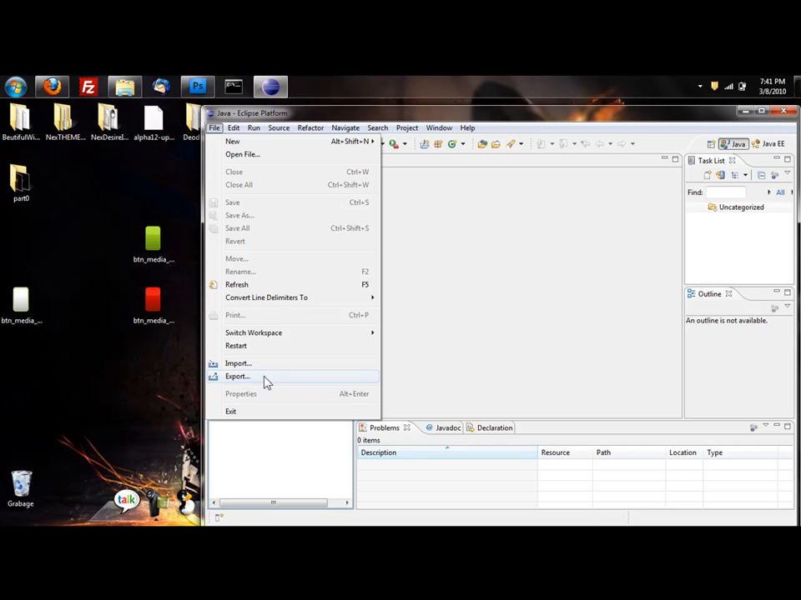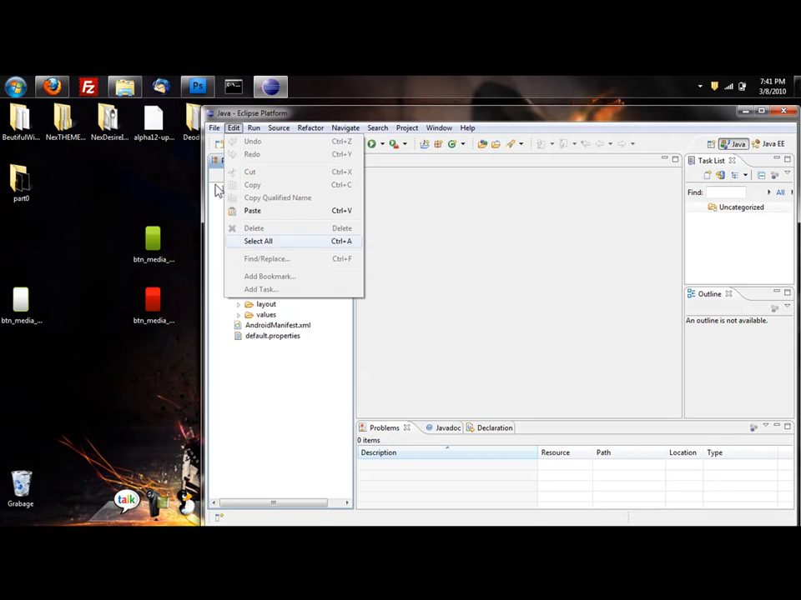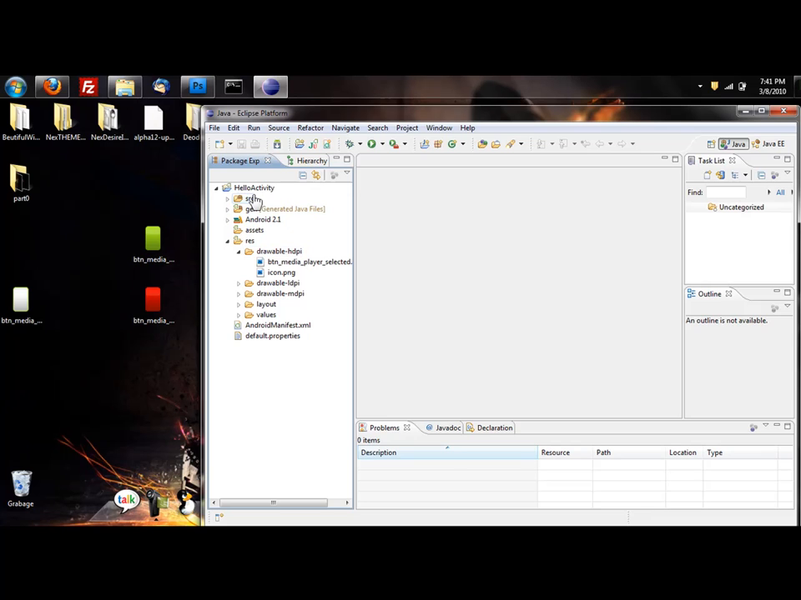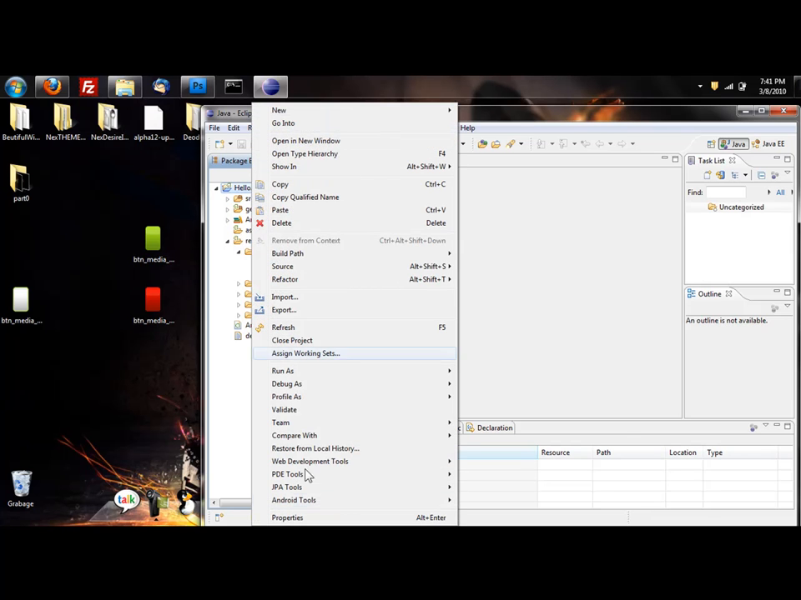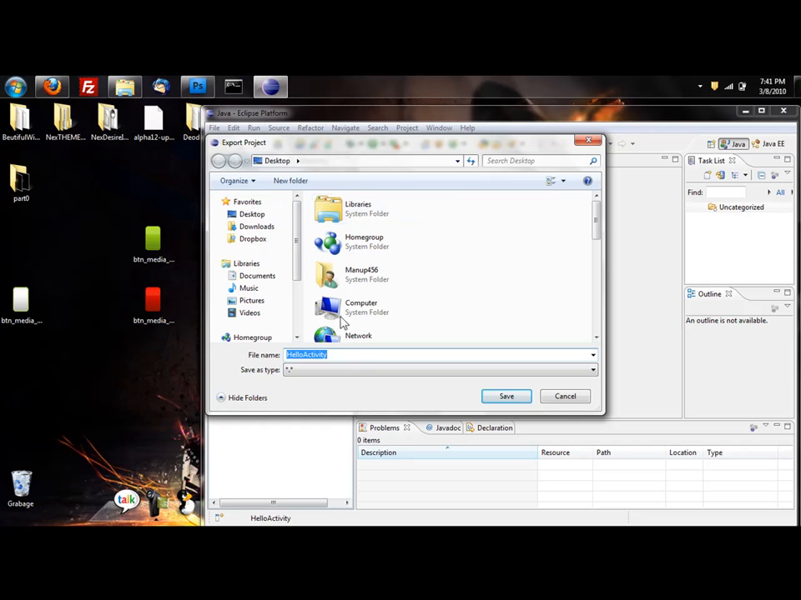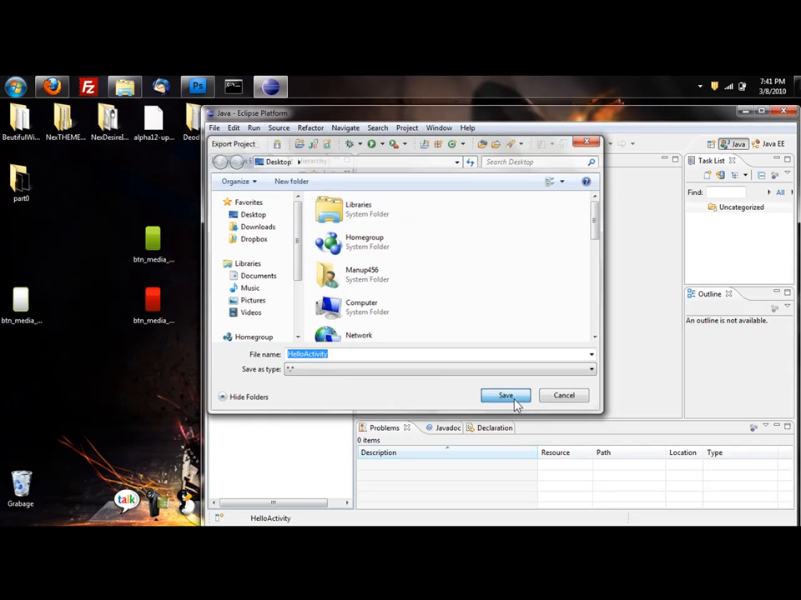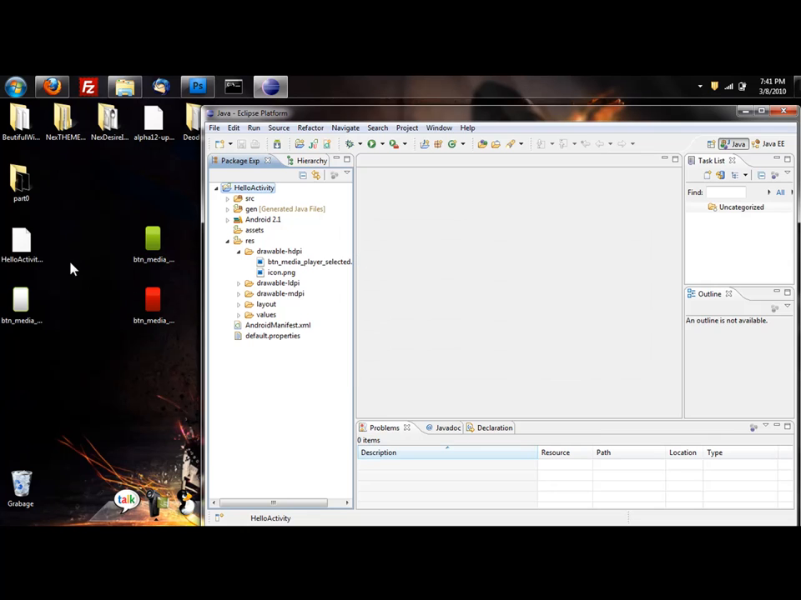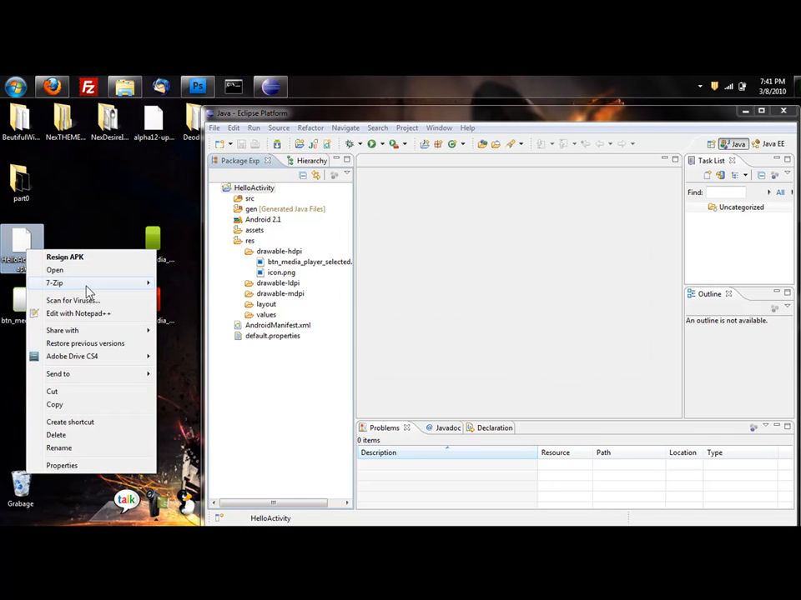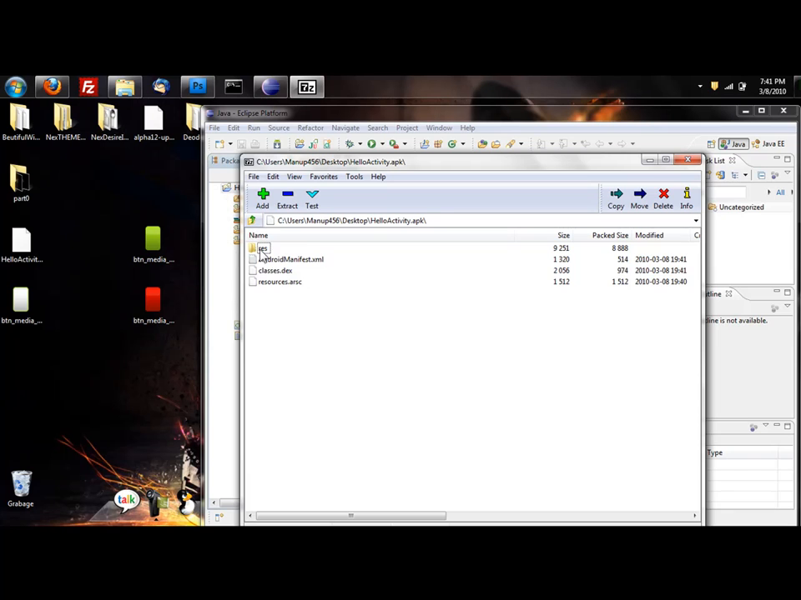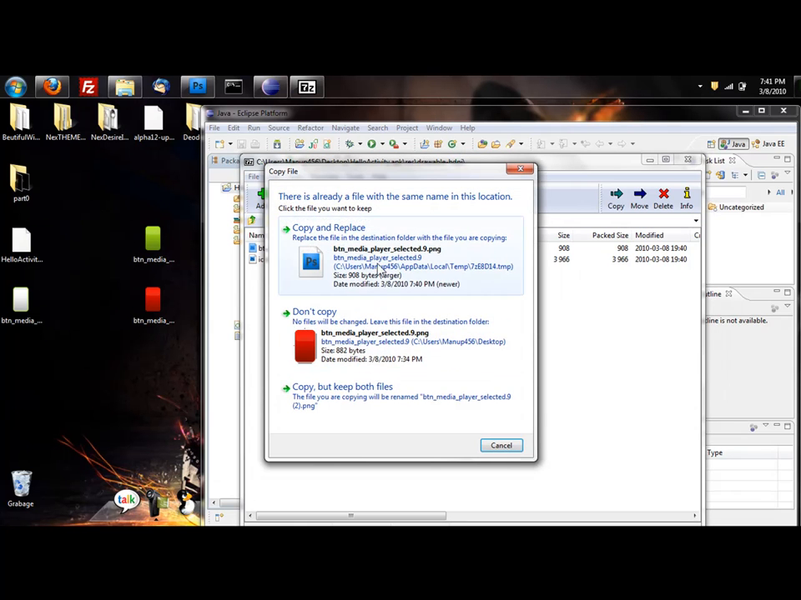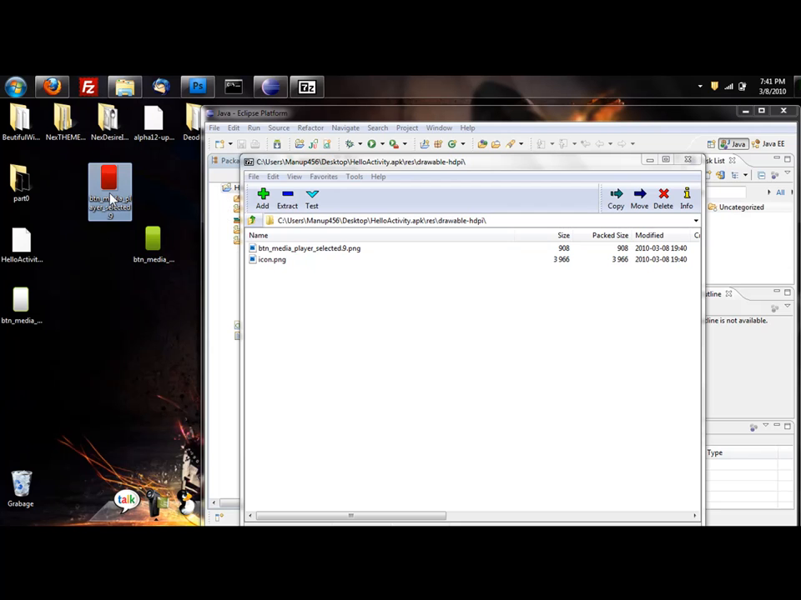Now once it's in there, it's as simple as export. No, sorry about that. You're actually going to right click on Hello Activity and you're going to have Android Tools, Export Unsigned Application Package. It'll give you the option of where you want to save it, and I'm going to save it right to my desktop. Okay, now in this file you have res, you have your drawable-hdpi, and I'll have my new button which I just created without the guides, and you could copy and replace it.